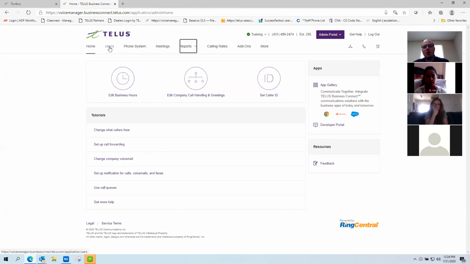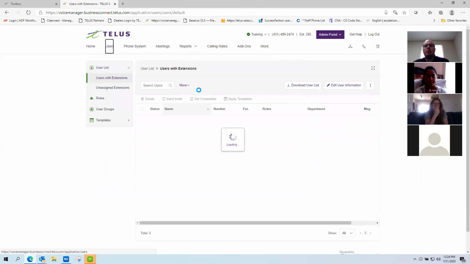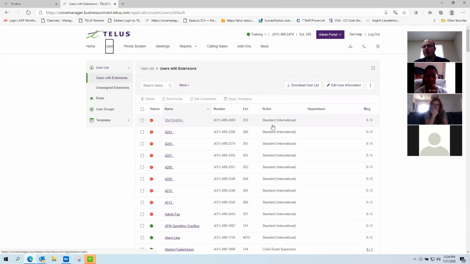So under the users tab, you will be able to see everybody in the organization with their extension number, their direct number, and so forth. Anybody that has a red X means that their extension has been disabled or hasn't been set up properly yet. So don't worry about those as much.